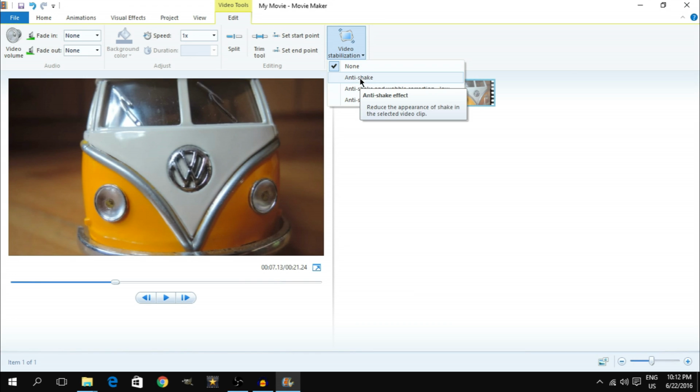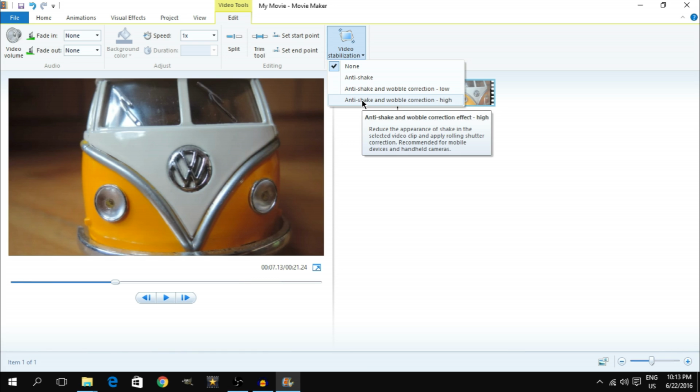The second option is anti-shake. Now, if you hover over these options, then you can get a brief description. For anti-shake, it says that it reduces the appearance of shake in the selected video clip. Besides that, we also have anti-shake and wobble correction low. This reduces the appearance of shake in the selected video clip and applies rolling shutter correction, and it's recommended for digital SLR cameras. You can also apply a higher dose of shake and wobble correction, and this particular effect is recommended for mobile devices and handheld cameras.